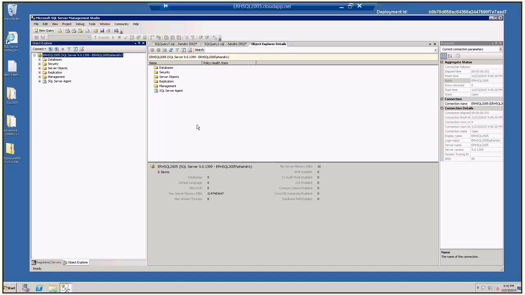Hello, my name is Hendrix, and today I'm going to show you how to migrate your SQL 2005 databases to Microsoft SQL Azure. As you can see here, I'm now on my current SQL 2005 box.